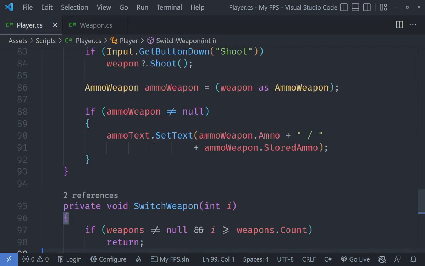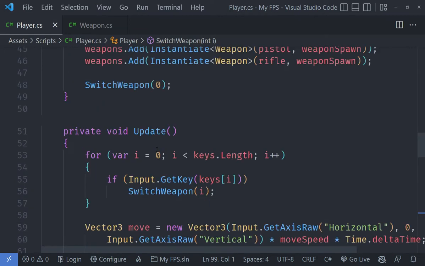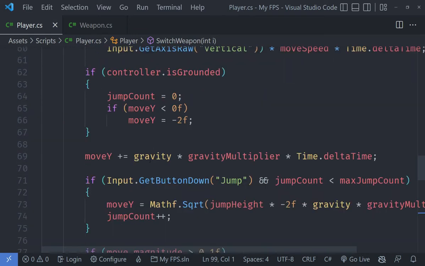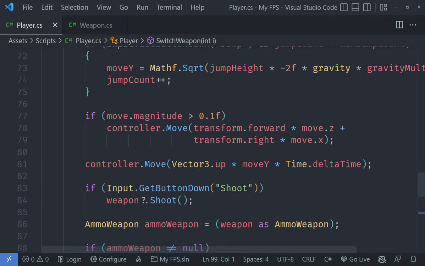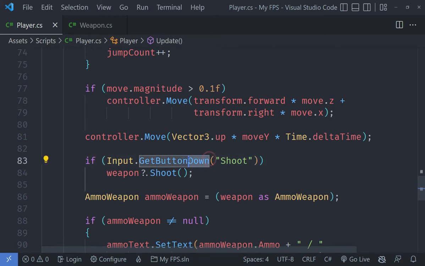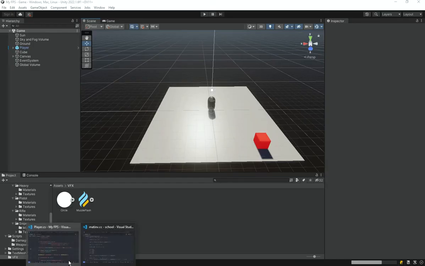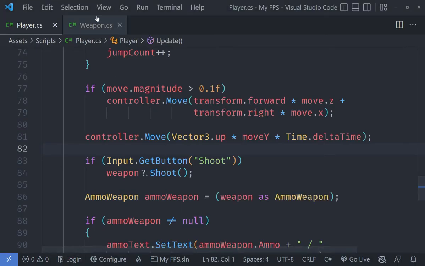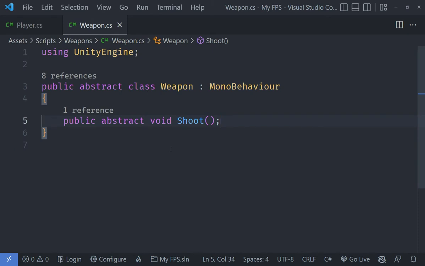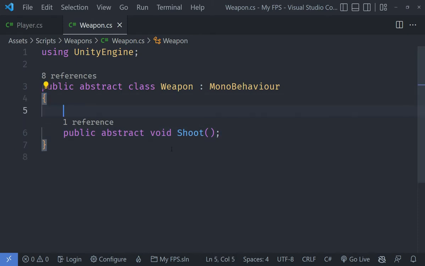If I go on the player and I change this GetButtonDown to just GetButton, then it would cause a few problems, which is that it would cause it to shoot infinitely at an extremely fast pace, which is something that we don't want.